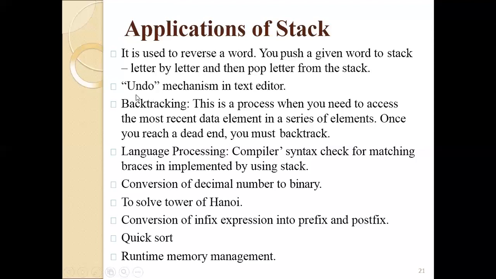Okay, the second application of stack is the undo mechanism in any text editor. We are using a number of text editors, like PowerPoint presentation, Notepad, and Microsoft Office Word. In those applications, there is an undo button. Okay, and that undo operation, that undo mechanism, works on the principle of stack. That's why the undo mechanism is an example, or an application, of a stack.